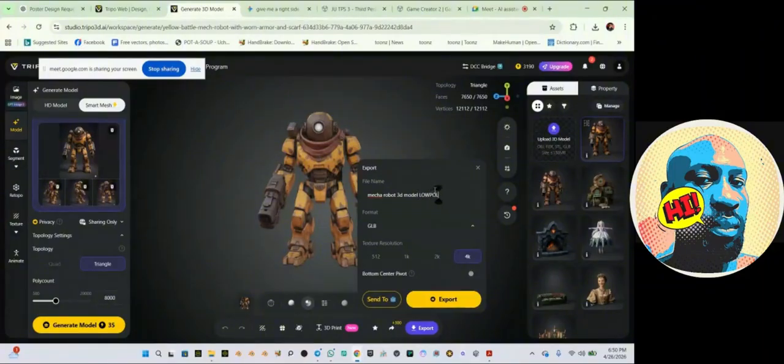Low poly. So we can see, right? And then I'll change it to FBX. I prefer FBX because FBX doesn't have the textures embedded. And then everything else. Now you can see it's giving you 4K, 2K, 1K.